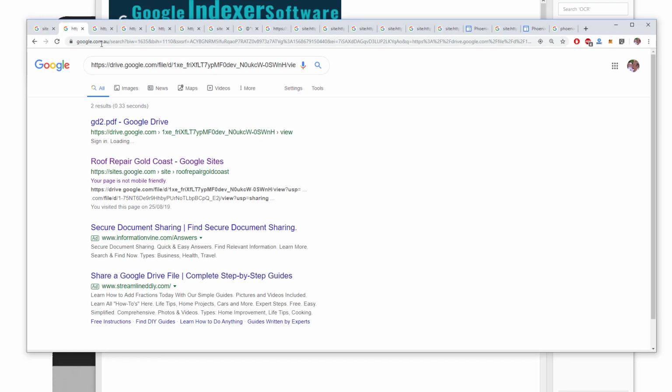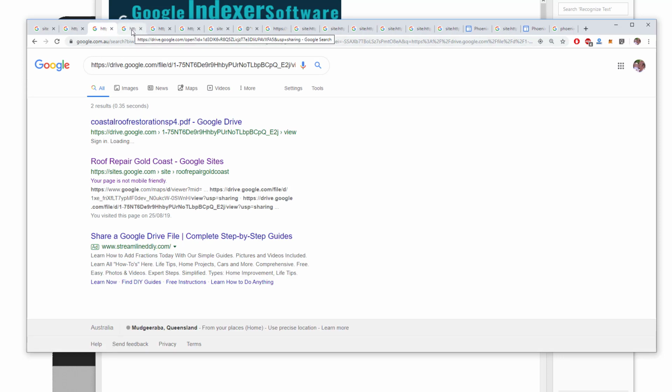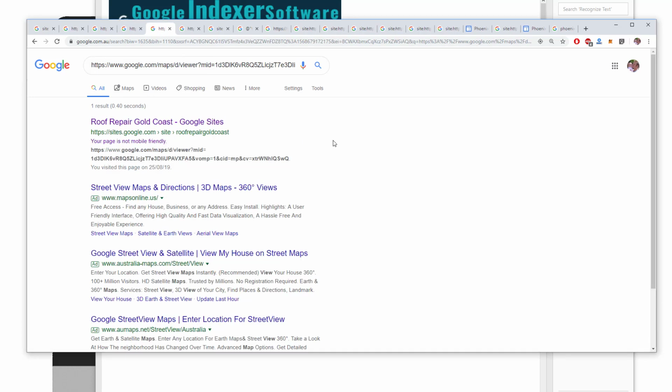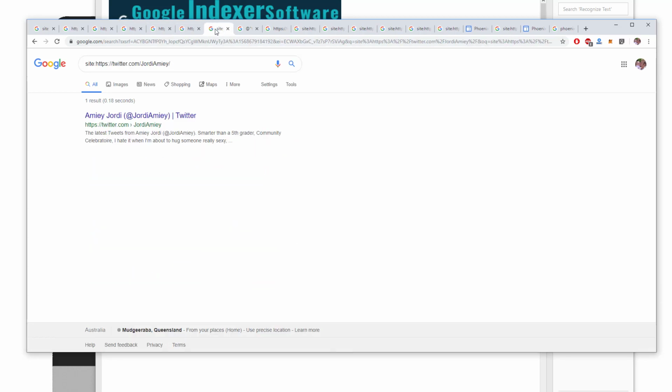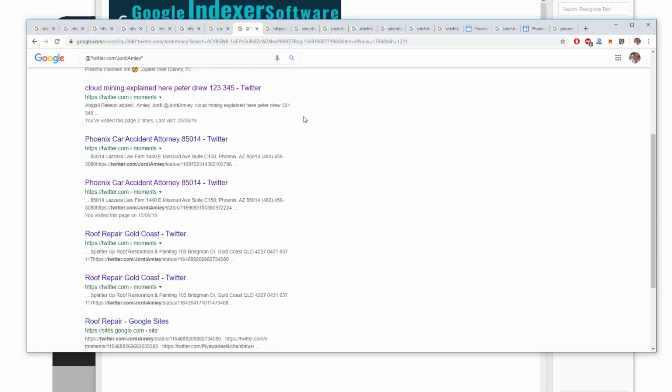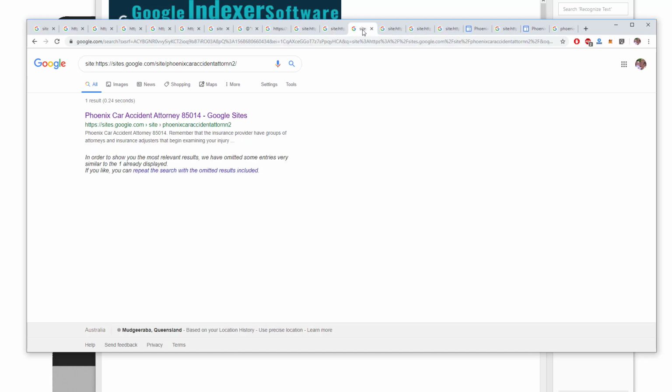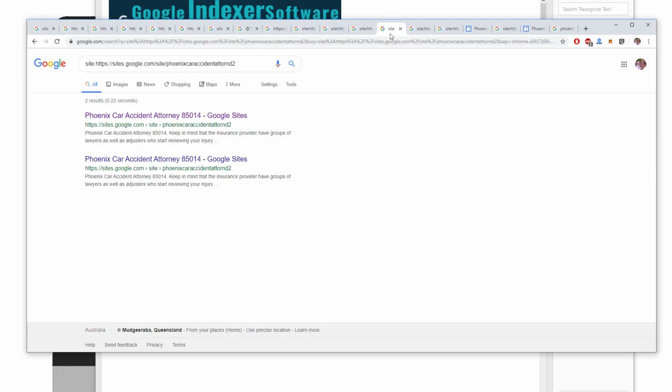So here's just some examples of Google sites indexed. This is a PDF on Google Drive indexed. What have we got here? Another Google Drive. Another Google Drive. Google Maps indexed. Another Google Drive. Twitter indexed. More Twitter indexing and Google sites. Sites indexed. Site indexed. Sites indexed. You can see these are all my tests.